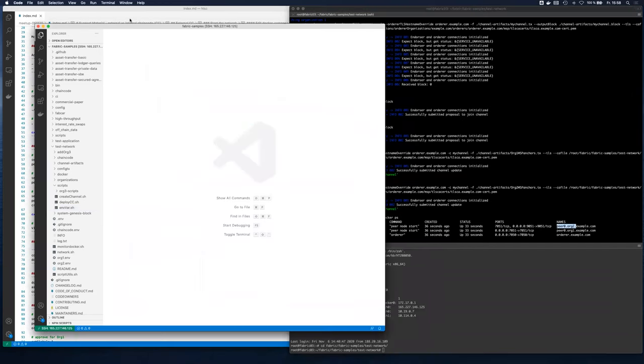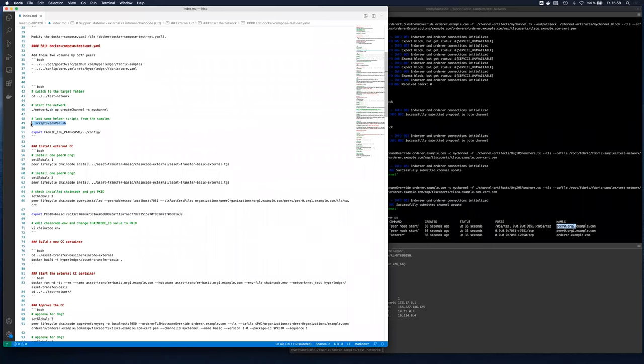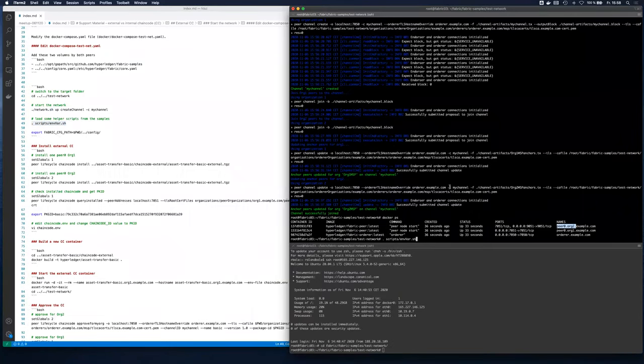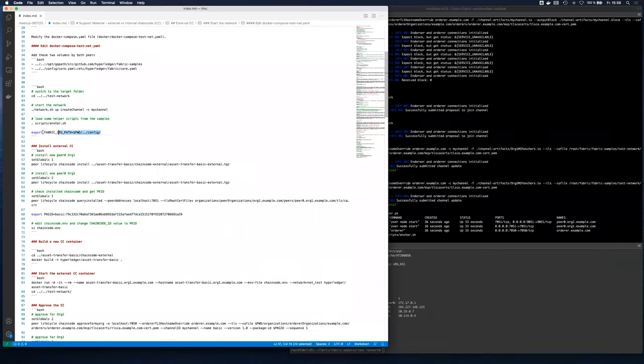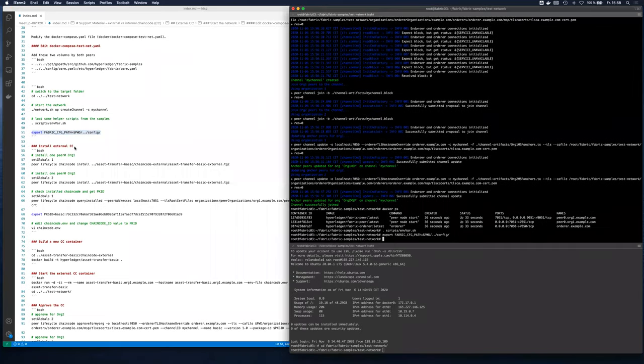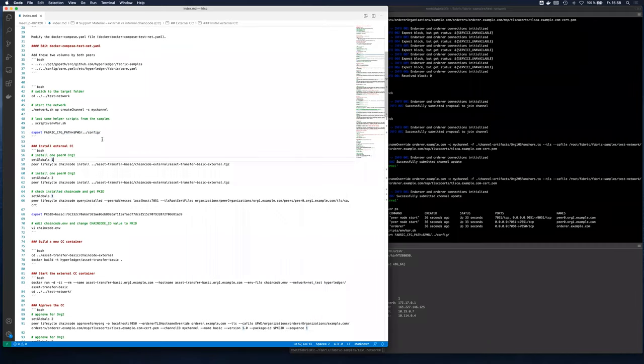To use this, we have to execute this script, and then we should have setGlobals here. One thing we have to do is set the FABRIC_CFG_PATH. This is from our position, from the working directory to this config path. With this, we can switch between the organizations now. When we are going to install the chaincode for organization one, then we have to be organization one, and this is done with these environment variables.